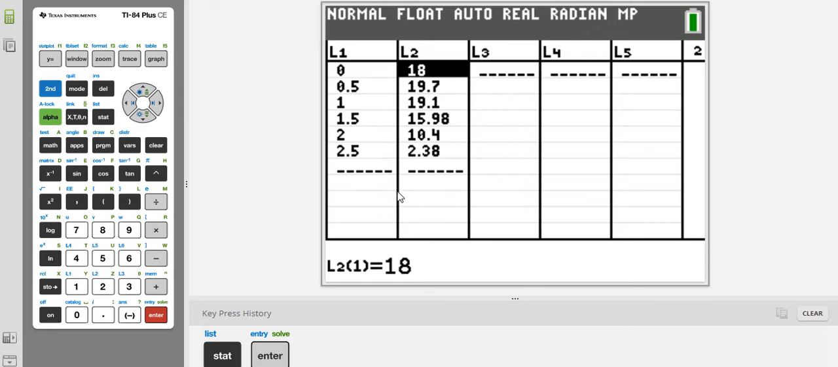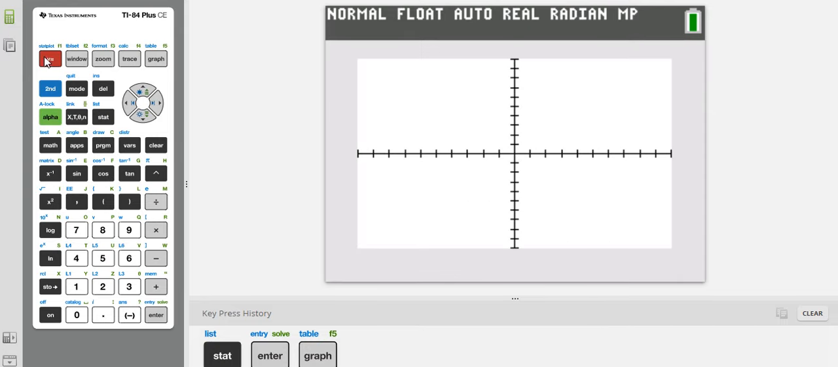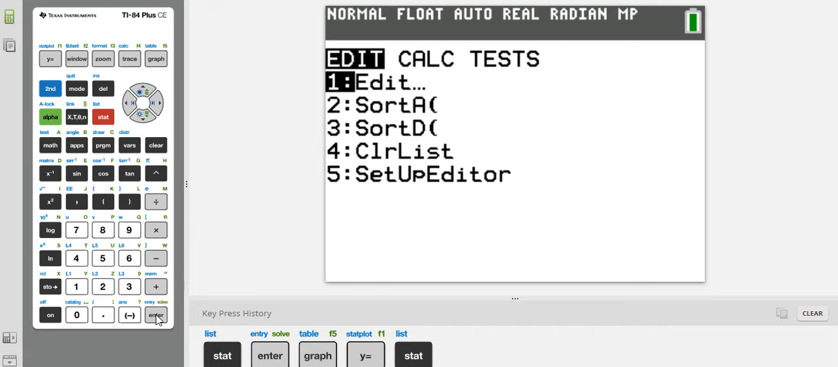So once that's done, what we can do, which I find is a bit of an optional step in actually producing the regression, but it is a very, very helpful step, is plot just this data as points. If you look at the graph, there's nothing there because I have nothing in my y1 yet, right? So let's have it plot just the data that we input under stat edit.